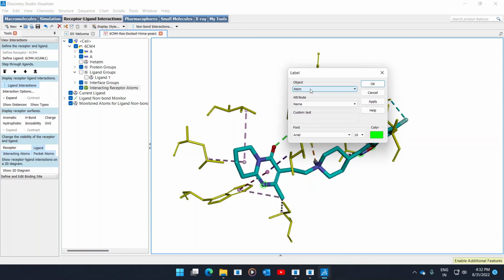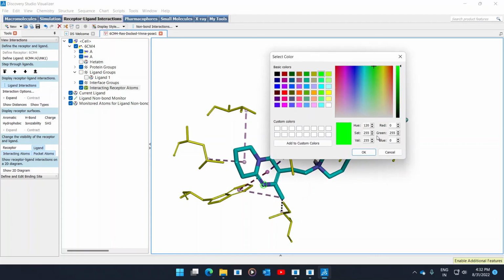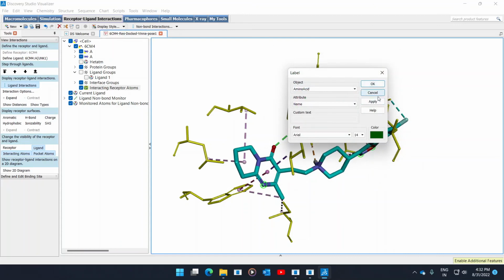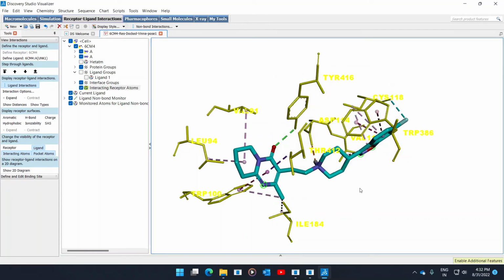Then it says atom. We don't want to label the atom, but we want to label amino acid. So select amino acid from here. Make sure the font size is large enough so that you can see everything, and make the color black or any color which you can clearly visualize, and simply click apply. If you want to increase the size even more, and if you want to use Arial black to be more visible, so this is how it looks.